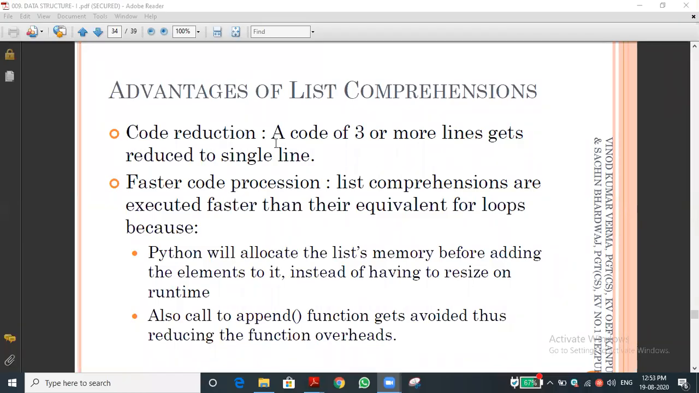In the last class, we started to discuss list comprehension. That was our last topic. We have seen that comprehension means we are combining two or three lines of code into a single statement. That is the meaning of comprehension. And we have seen how to do it in a list.